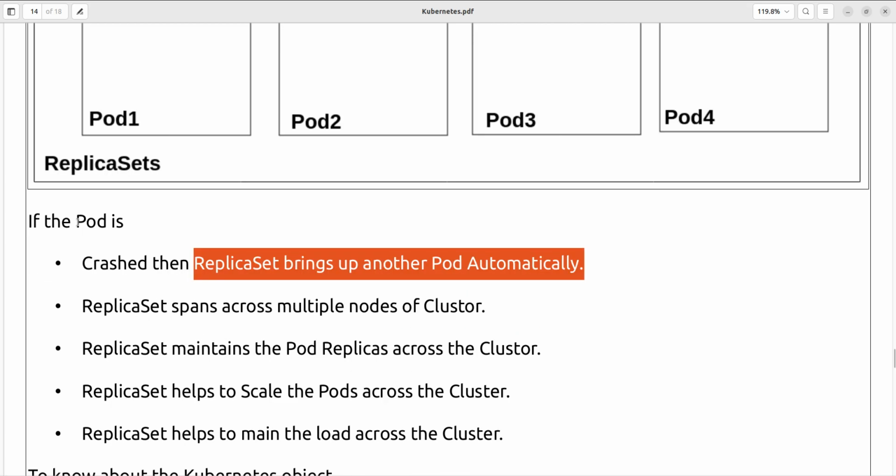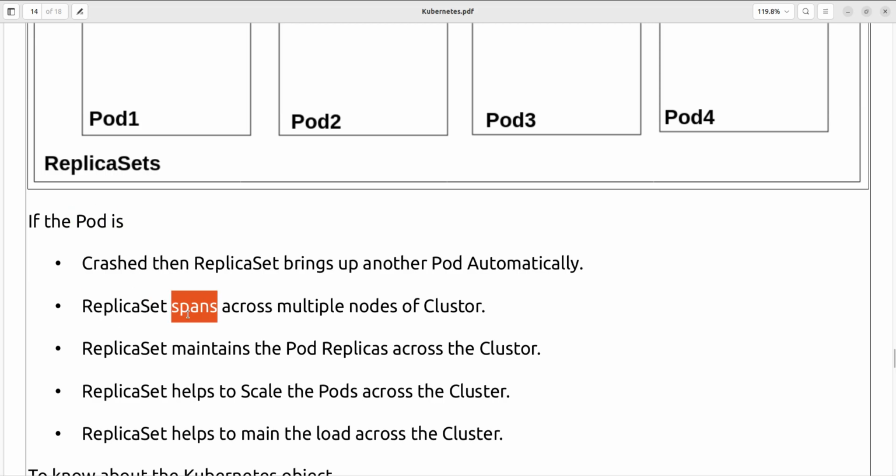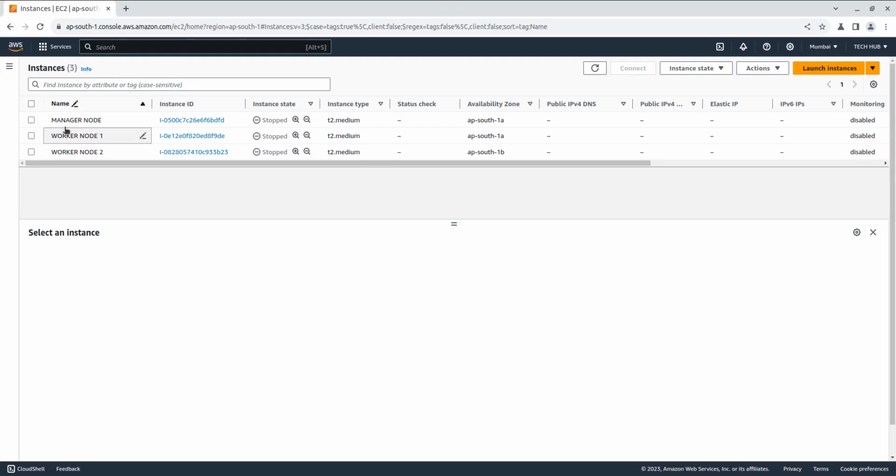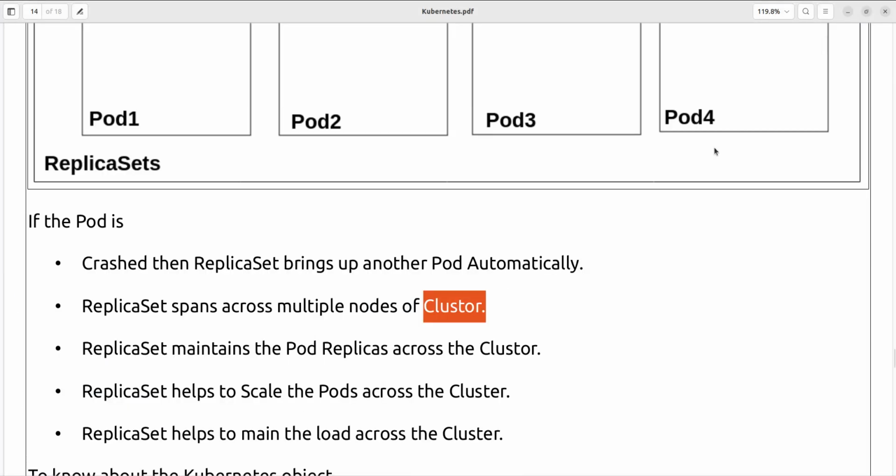And does the replica set span across multiple nodes of the cluster? Yes, your pods will be created across the cluster. Currently in our case we have a cluster of 3 nodes: the manager node, which does not take any load for pods or containers, worker node 1 and worker node 2. So these 2 nodes will take the load of containers, to create the container, delete the container, everything.